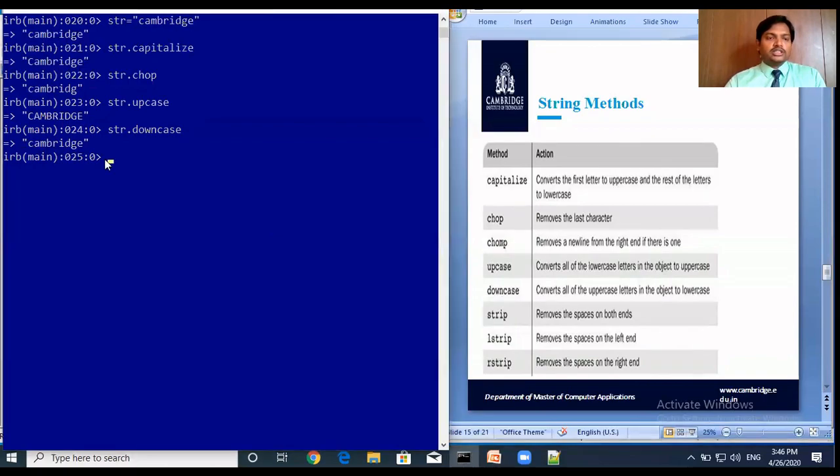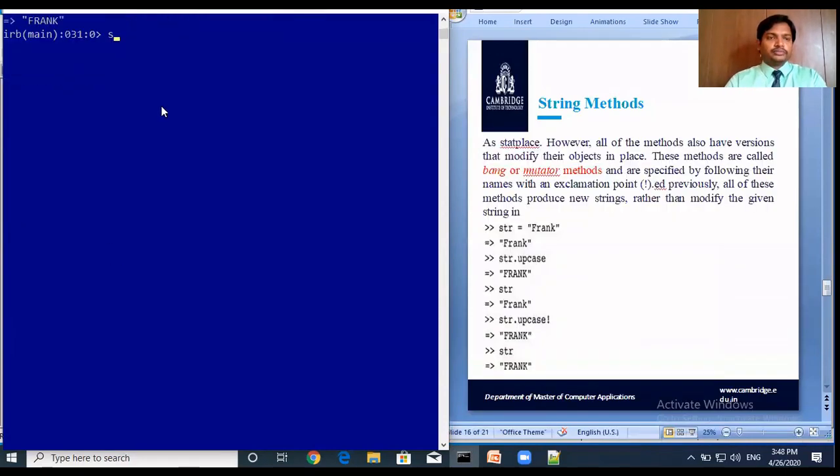Now I can take one more variable, str2 equals hello. We have one more method called reverse. We can apply the reverse method, and the characters in this string will be reversed. Then str1 equals frank. Now we can apply upcase, str1 dot upcase.